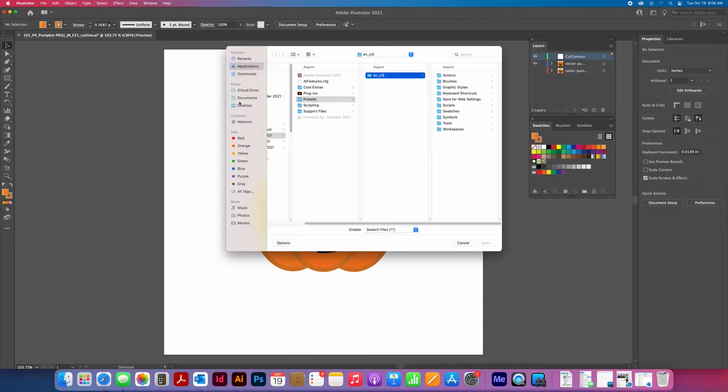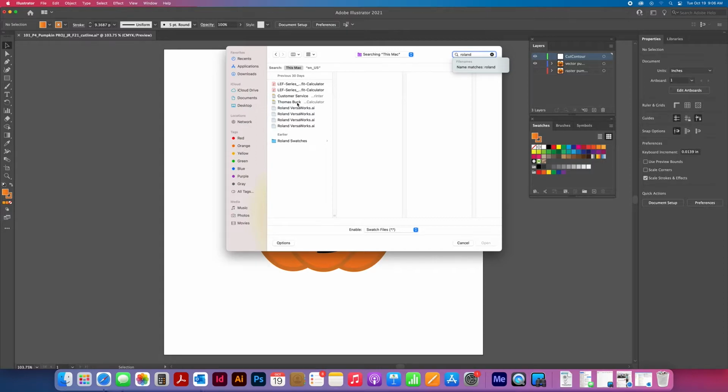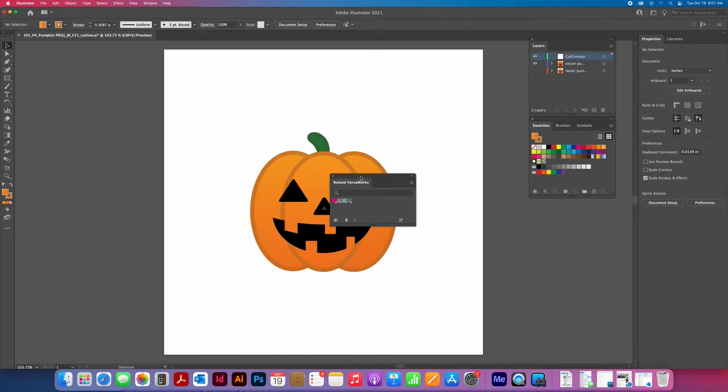And just so you don't have to mess with trying to find it, it might be on your desktop, might be in your downloads. I'm just gonna go ahead and start typing in Roland. And boom, I've actually got four versions of it. I don't know why, you probably won't see that many, but you go ahead and say open and voila, you've got a separate swatch panel now specific to Roland VersaWorks.